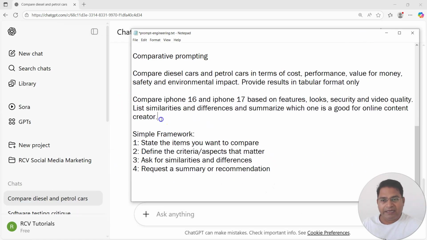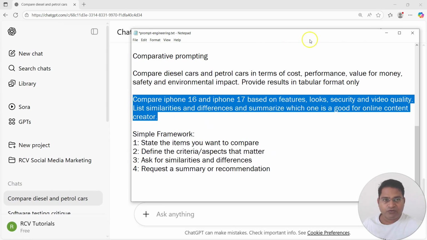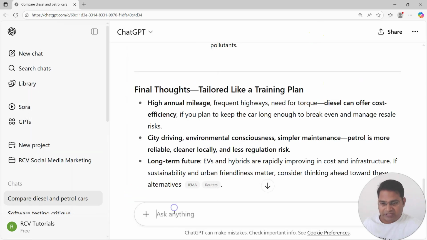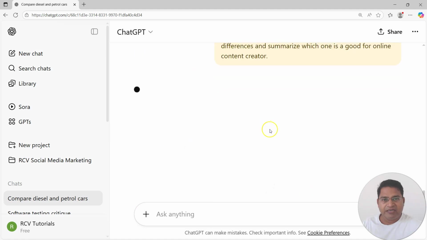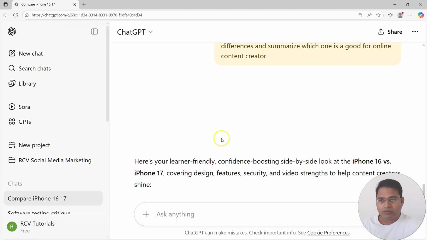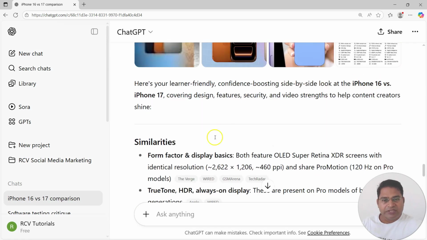Now if I use the second prompt of comparing iPhone 16 and 17, I'll say compare iPhone 16 and 17 based on this and suggest which one is good for the online content creator. Let's see what the response is, and you'll see that automatically it goes ahead and searches the web. So you'll see the comparison is here.